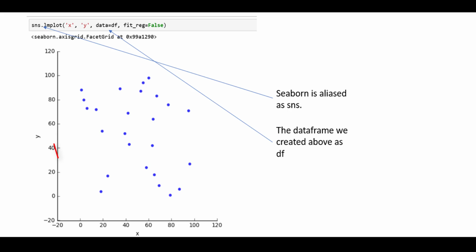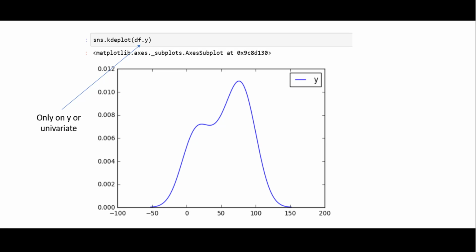We use our Seaborn alias sns on x and y. We tell it we want to use the data in the df we defined above, and lastly we call fit_reg. If we set fit_reg to true, it tells Seaborn to estimate and plot a regression model relating the x and y variables. We don't want that, so we set it to false. Next, we use distplot to create a univariate distribution. I love that word. That's simply a fancy word, univariate, for saying we're only going to plot one of our variables, and you can see in this case it's y.